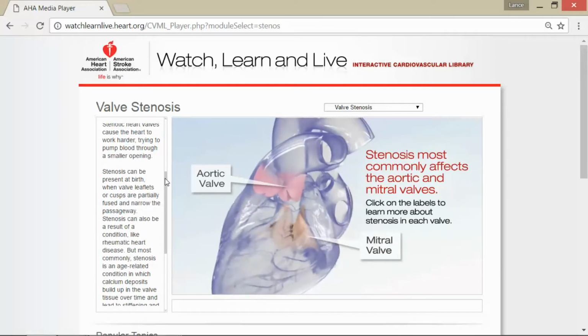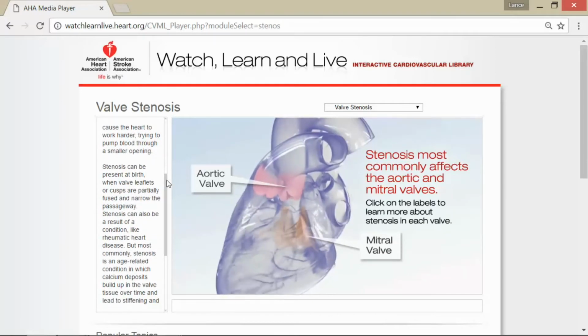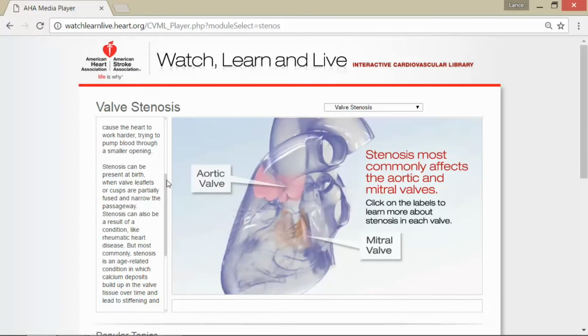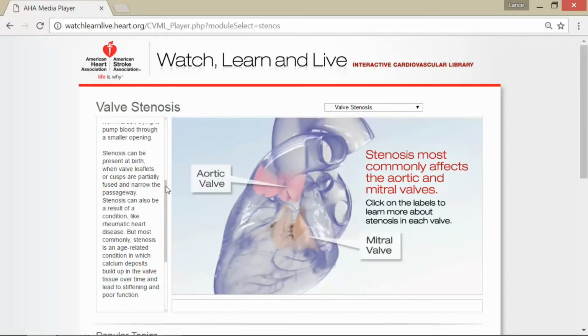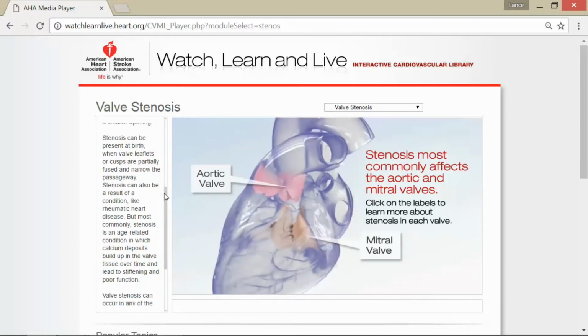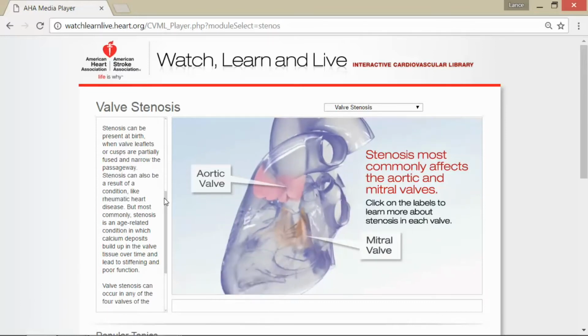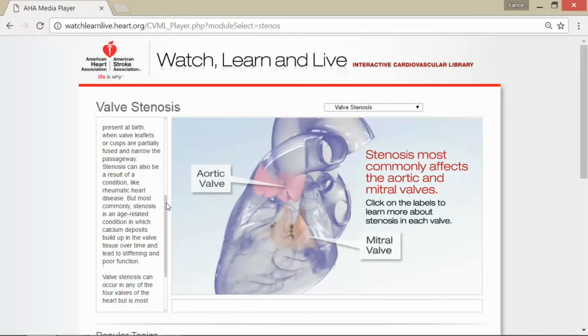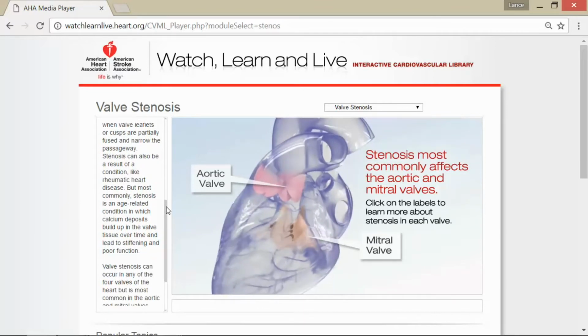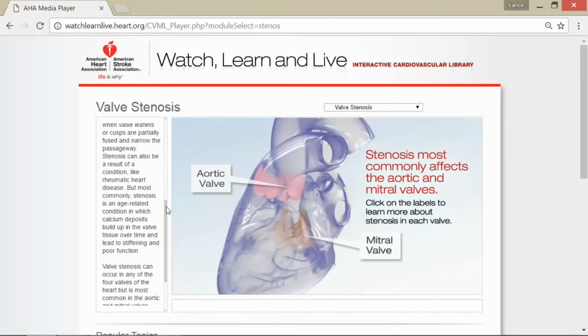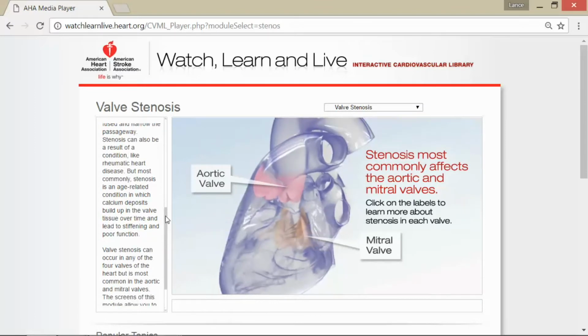Stenosis can be present at birth when valves and their leaflets or cusps are partially fused and narrow the passageway. Stenosis can also be a result of conditions like rheumatic heart disease, but most commonly stenosis is an age-related condition in which calcium deposits build up in the valve tissue over time and lead to stiffening and poor function.